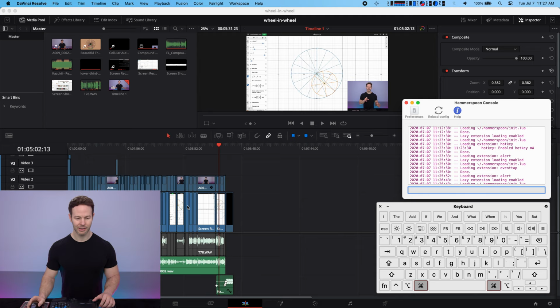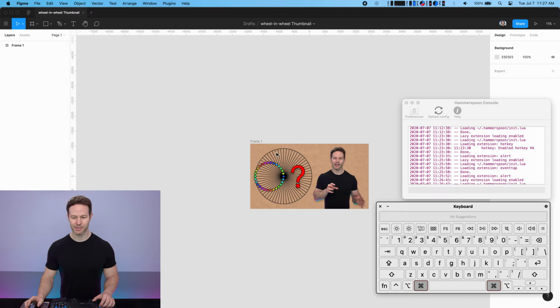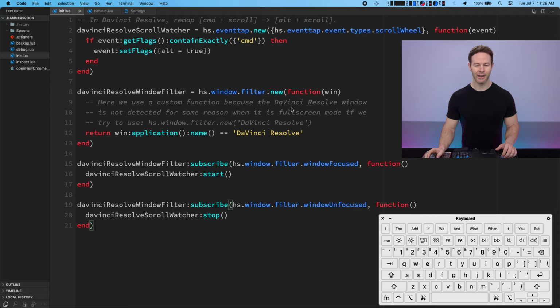However, if we go back in Figma and now we do Command scroll, it goes up and down, because it's switching it to use the Alt command as well. So what we actually want to do is make it so this code only runs when we're using the DaVinci Resolve application. So here's the full code. It's basically the same thing we had before, except now we're checking to see if the DaVinci Resolve window is focused, and whenever it is, we'll enable this modification. Whenever it's not focused, we'll disable it. So now, if we run this in DaVinci Resolve, zooming with the Command key works, and in Figma, it's back to its normal behavior.